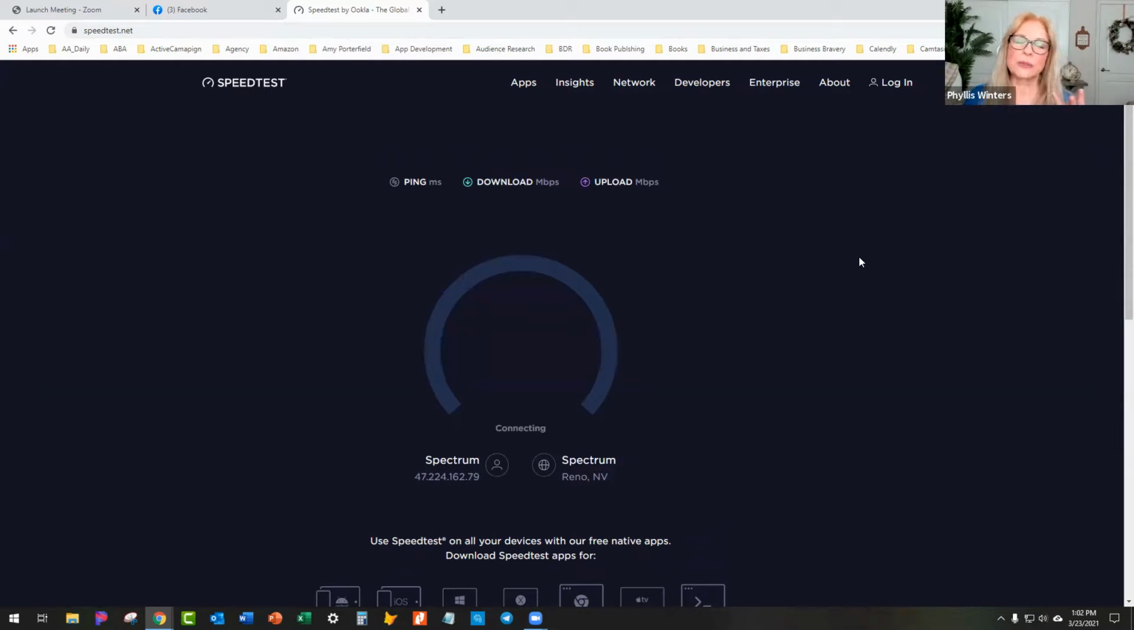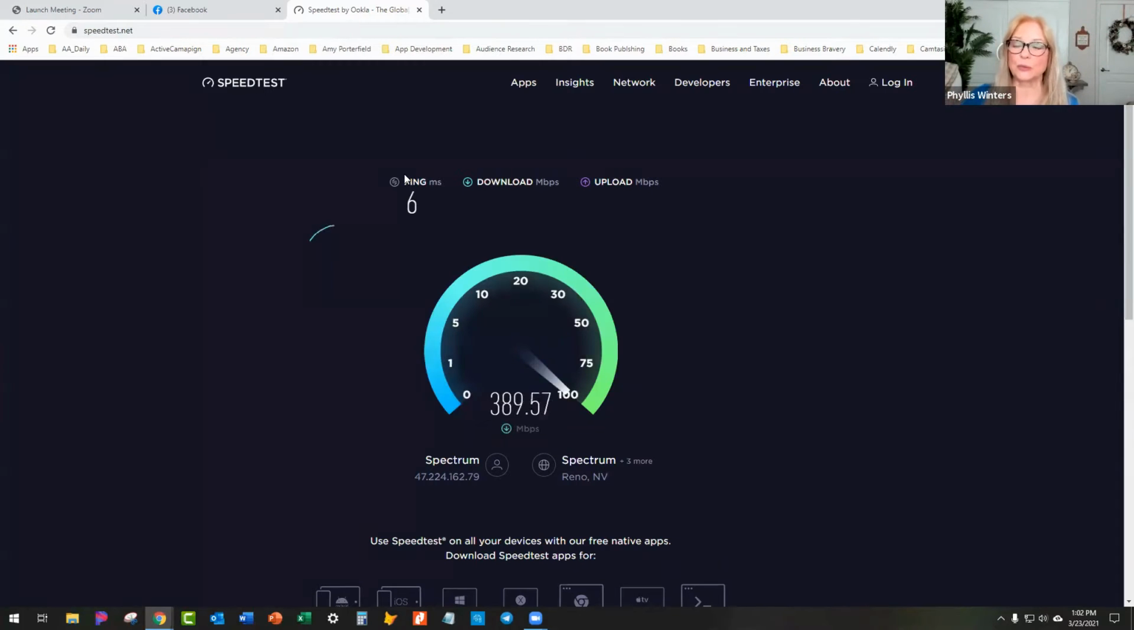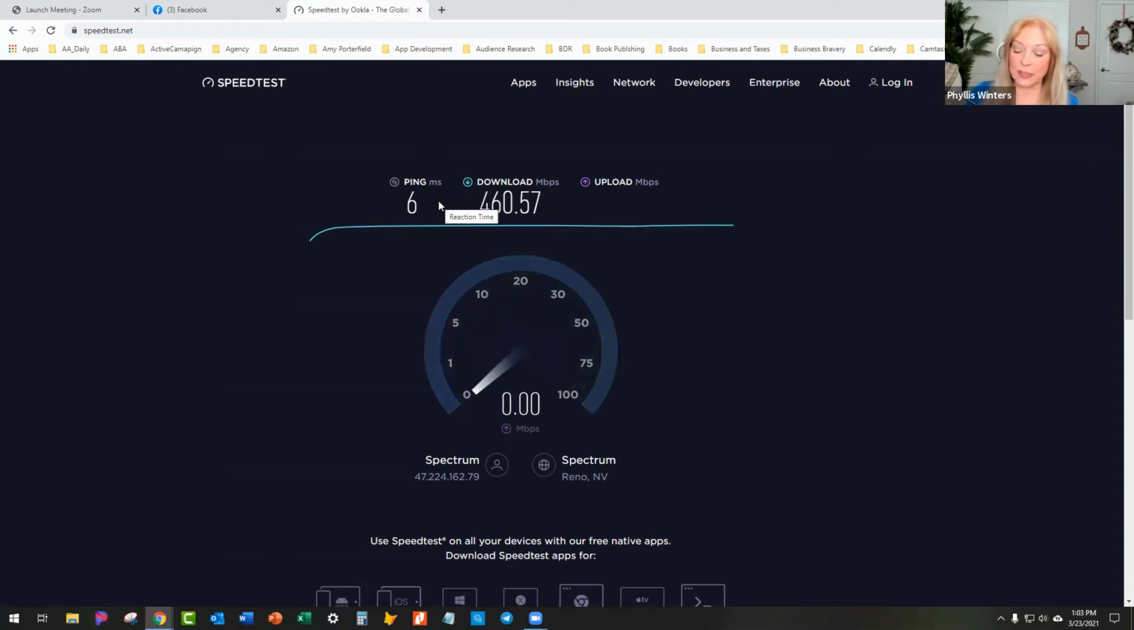And now what it's going to do is test three different things. You can see it's testing the ping, which means the network test pinging out to your node on the internet. And this is telling you how long it took for this test site to ping back to me. And it was 6 milliseconds. Now that is pretty fast, so there's nothing wrong with that speed.